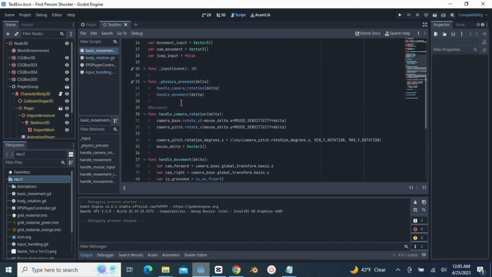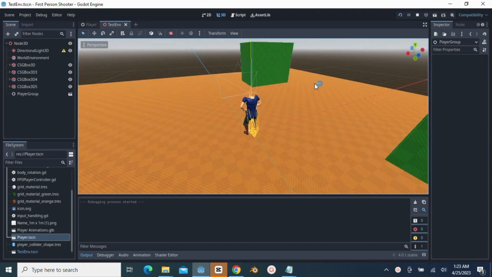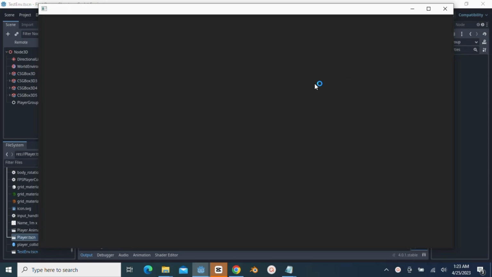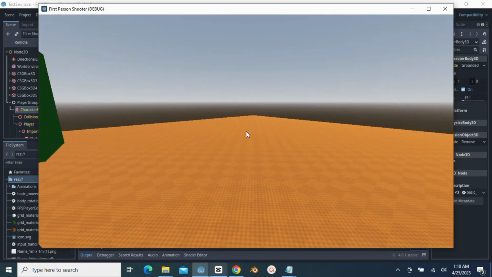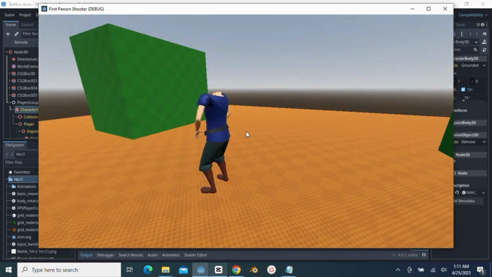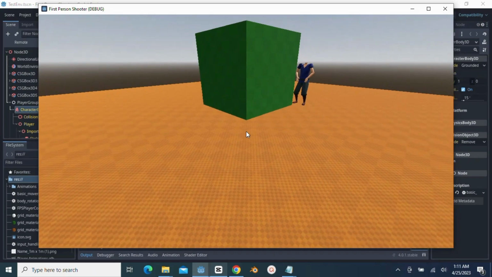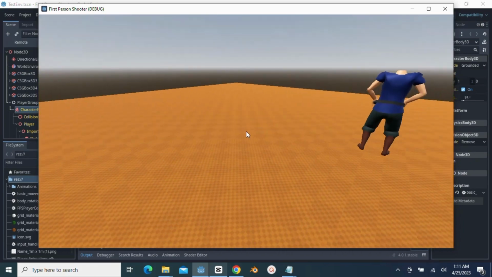Now let's go ahead and try this out. I'll go ahead and drag and drop my player scene into my test environment scene, and then build the game. And well, everything technically works, but you can see that because I didn't want to make the camera a child of the character body, the camera doesn't follow the player around when they move.